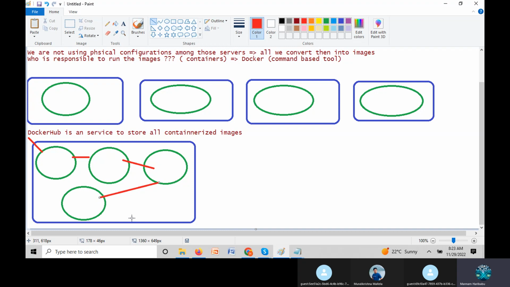Docker is responsible for converting all kinds of applications into images, and these images we run inside the containers. So these are the two things Docker takes care of. And where are we going to store these images? In Docker Hub.